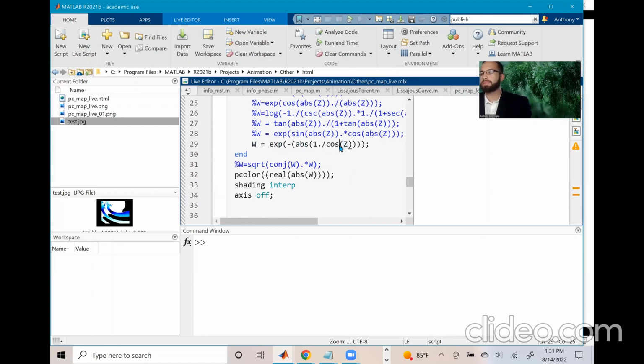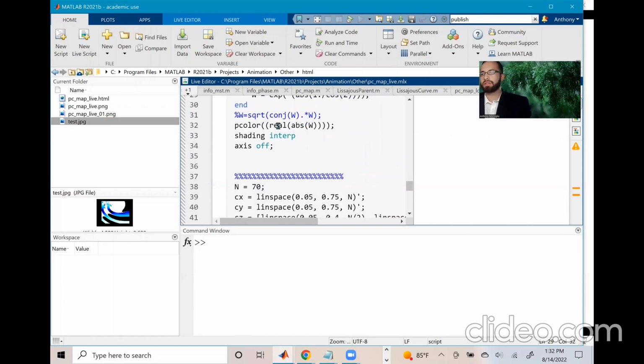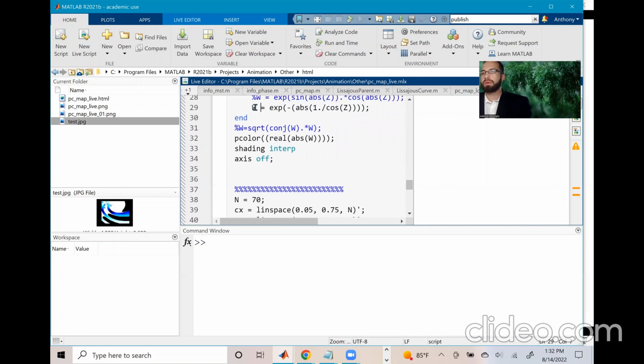And we have something periodic, a trigonometric function. It is the combination of non-negativity and periodicity that will give rise to interesting phenomena. Lastly, we take a pseudo color grid on the values of W. And let's remember that we can normalize between 0 and 1 if necessary. And we'll apply interpolated shading on the map.